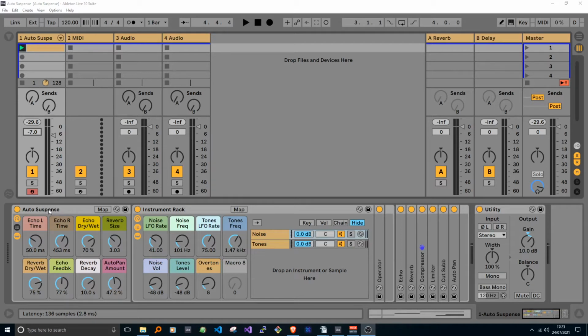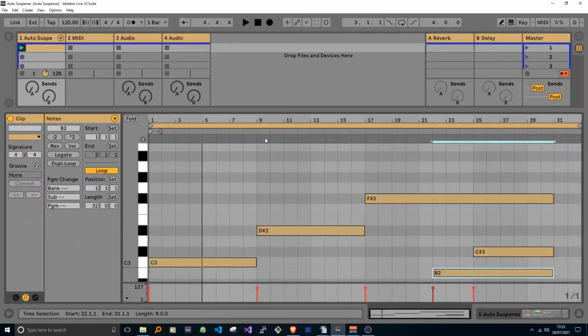Yeah, so what I've got here is this instrument, and I've just got a MIDI clip here in which I've picked a random set of notes. So you know, you just need one note really. You don't have to have all this lot.